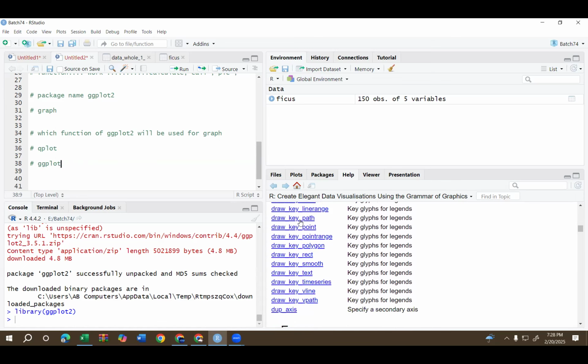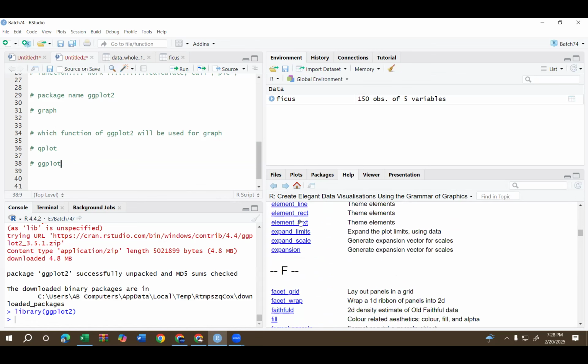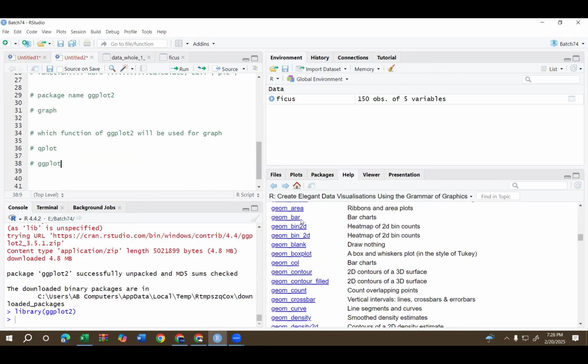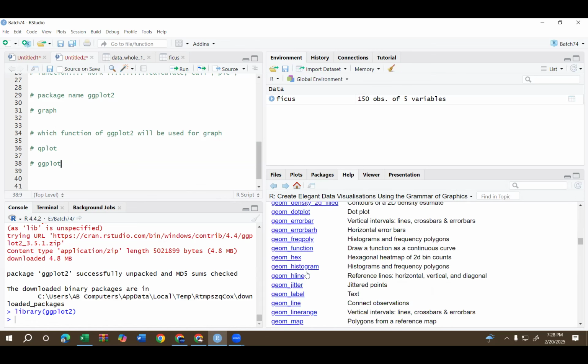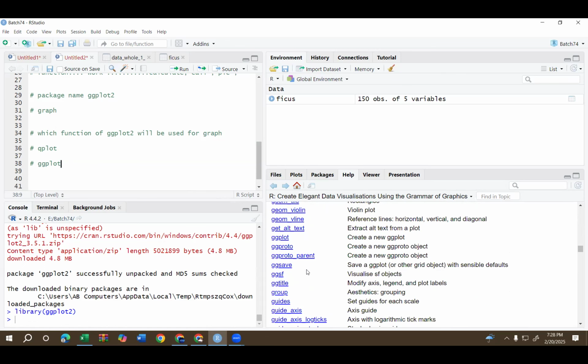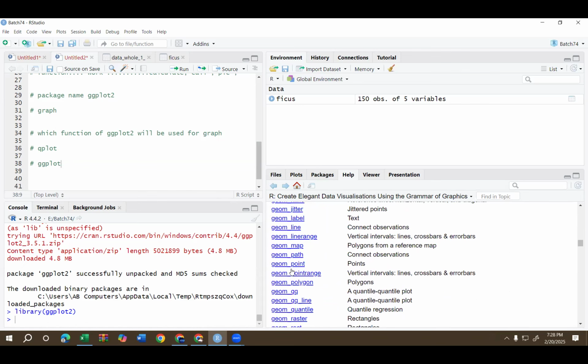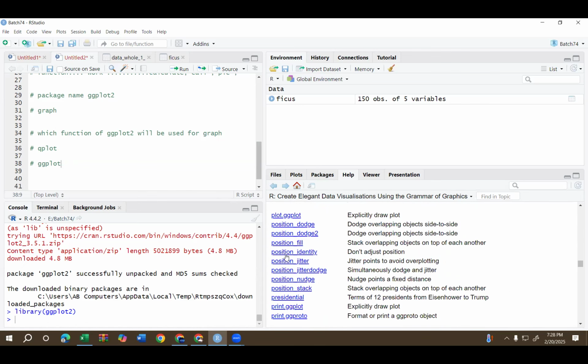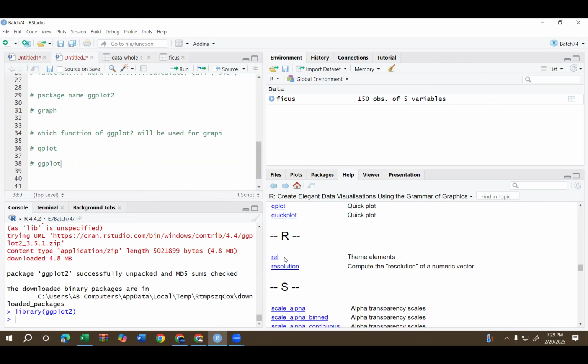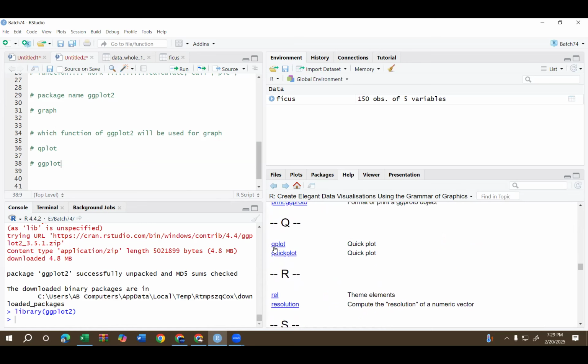If you check the list on screen number 4, here is the list of ggplot2. Here is ggplot, create a new ggplot. So this function will be used to create a plot. Similarly, there is another function named qplot. Yes, here is qplot. Qplot means quick plot. If you want to create a quick plot, you can use this function.